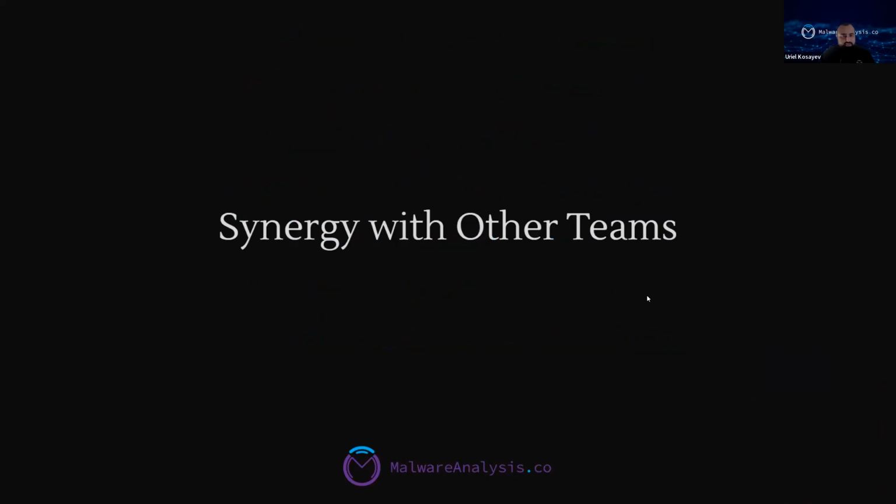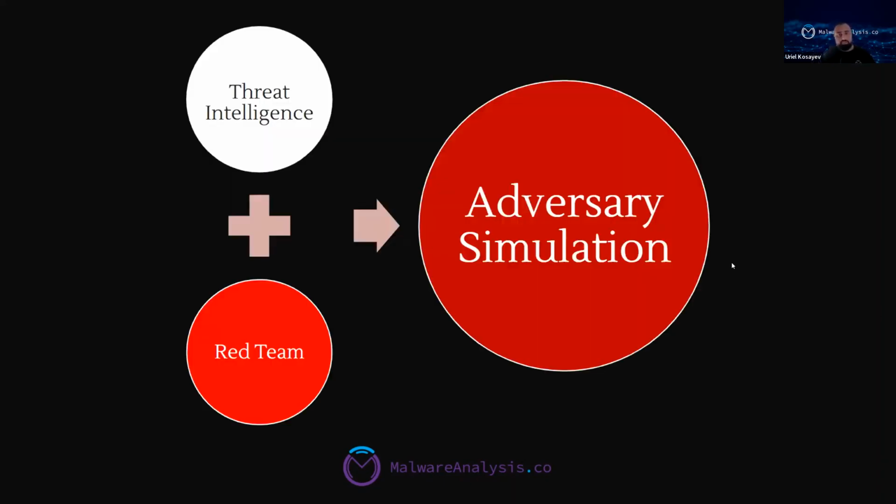Okay, so red teams and synergy with other teams. A red team needs to be a symbiotic team which helps each other. For example, you have one guy that's good in malware analysis and coding, one guy that is an actual operator that knows how to do stuff. And it's symbiotic, they teach each other. Okay, so synergy with other teams.